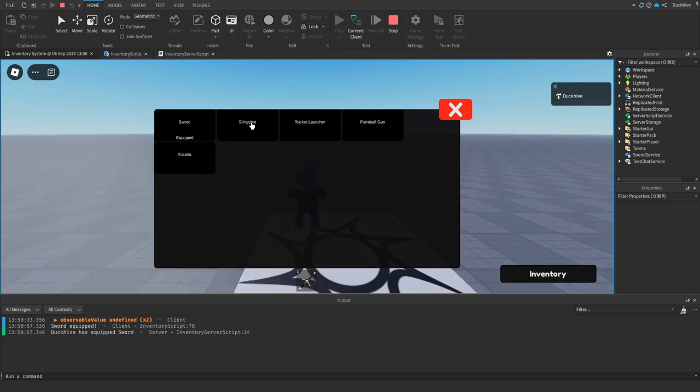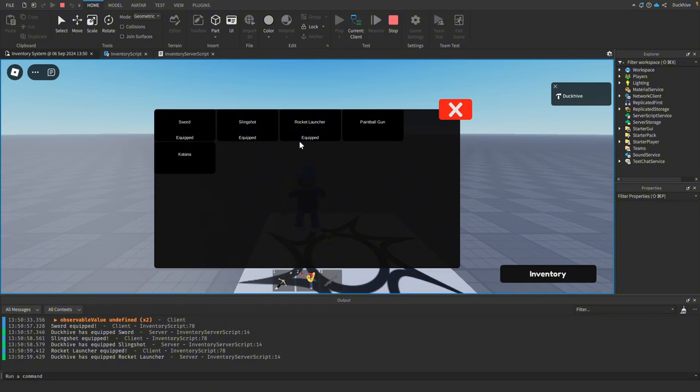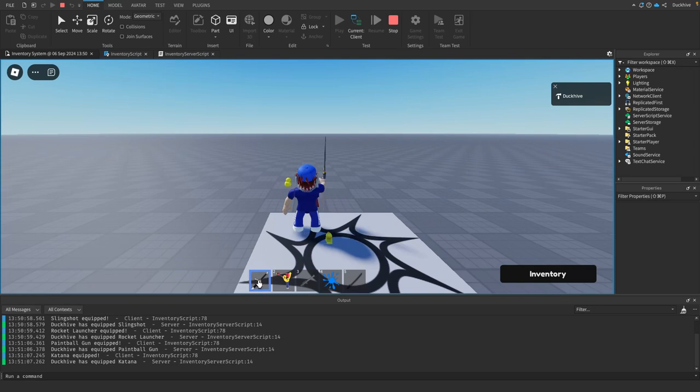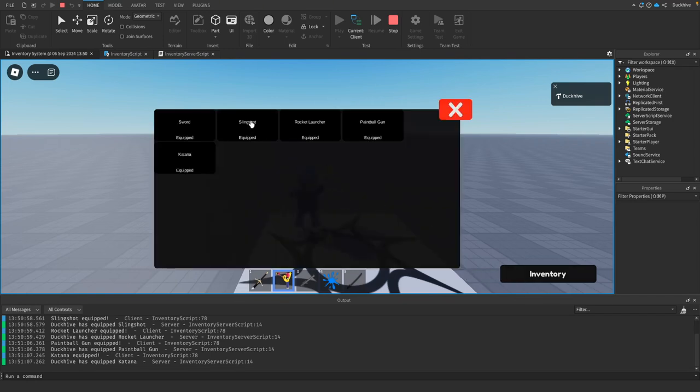We can equip the items by just clicking on them, and we'll get an equipped text label right here to let us know that it is in our starter pack, and that is where they go when we equip them. And to actually use them, you just use it like you would any other weapon in your starter pack. You just click on it and make sure it's working. Yep. Slingshot. And then we can also unequip them by just clicking on them again, and that'll unequip it.